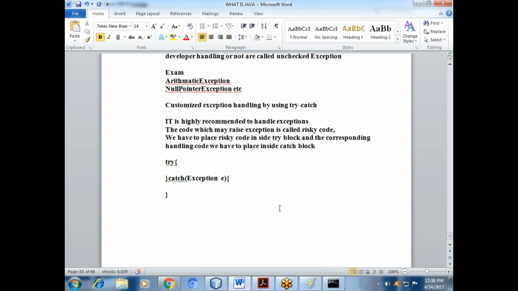Okay, this is the way you can write risky code. And here you can write handling code by developer. You can write handling code, no need for anyone else, because everything is done by the developer only.